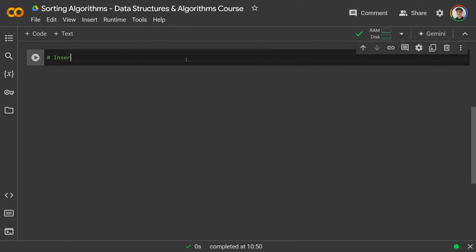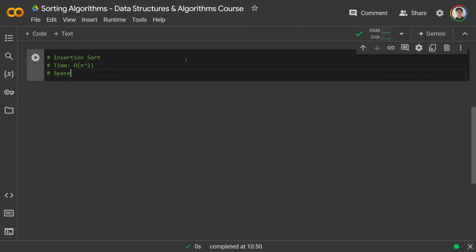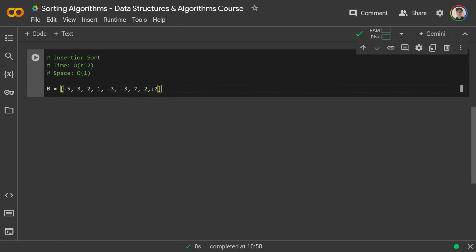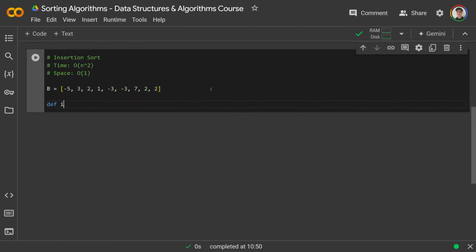Okay, now let's code up an insertion sort, and this is again going to have a time complexity of big O of n squared, and it'll also do it in place, so a space complexity of O of 1. Okay, so let's get that same array. We'll just call it b this time, and we'll define a function called insertion sort, which takes an array.